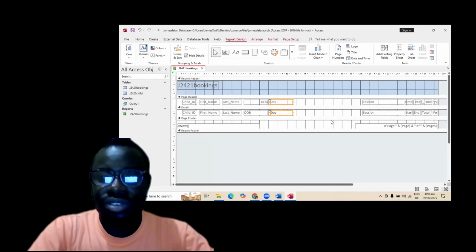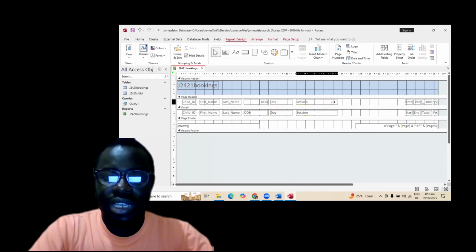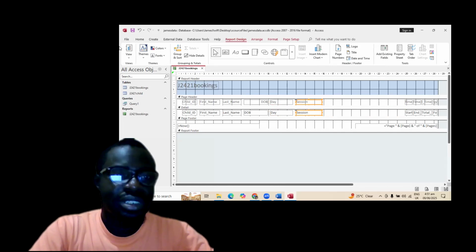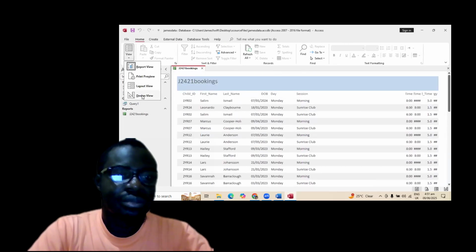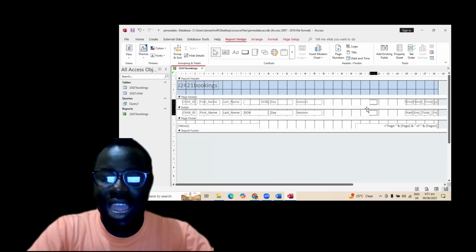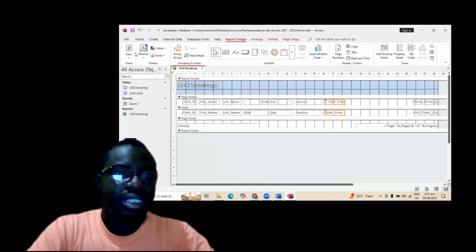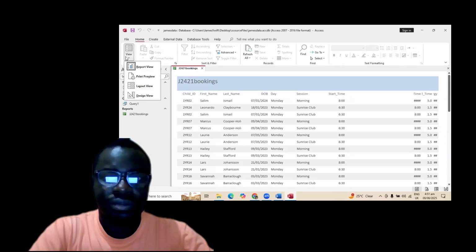Then we go back to do that for the session. So we drag it inside a little, and then we close the text box. So we view if nothing is hidden. All right, so nothing is hidden. Then we bring in our start time. The text box is too small, so we increase it a bit. And then we view that. All right, so it's fine.